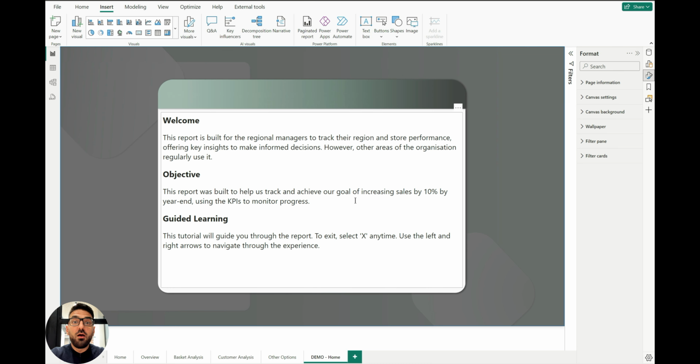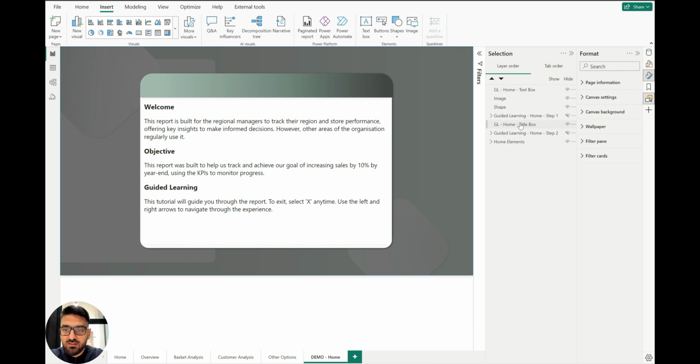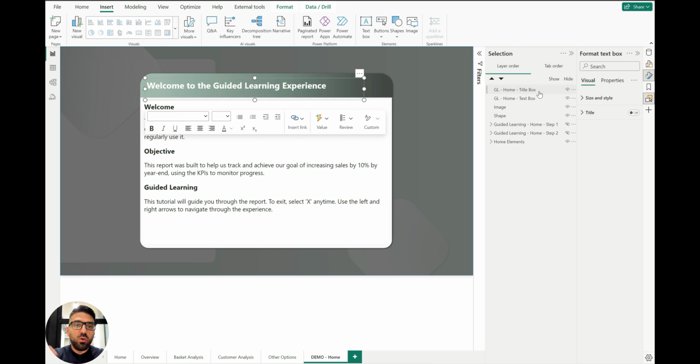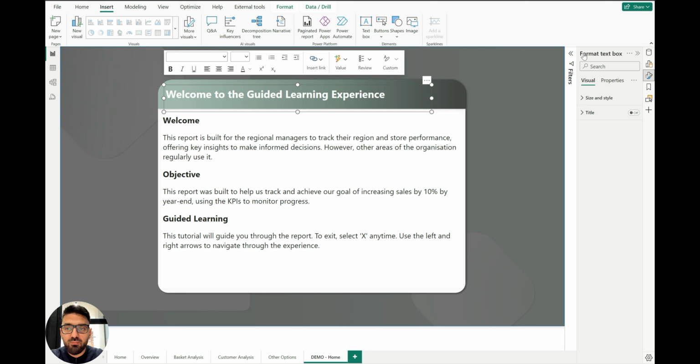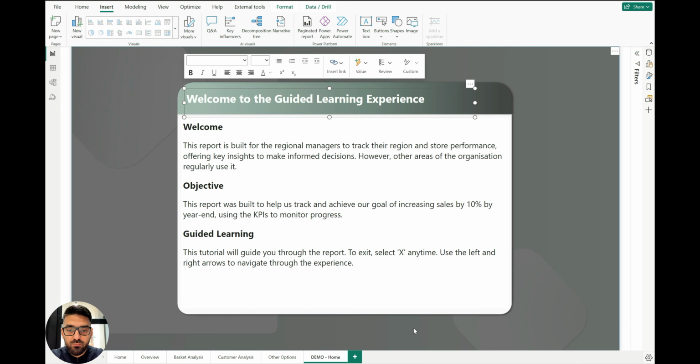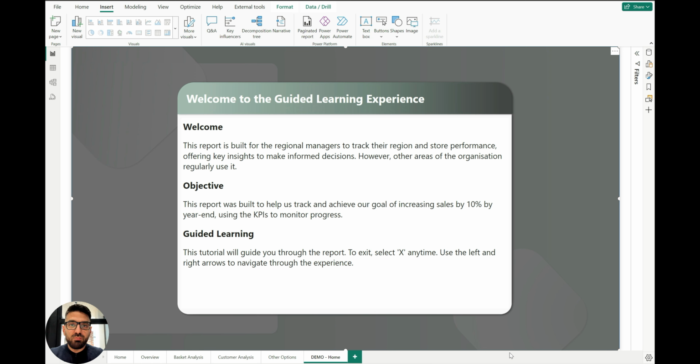Okay, whoops. By the way, the title is behind the image, right? So I'm going to simply go to selection, title box, and that's why I love the selection panel as well. It allows you to easily order everything. Okay, we're getting there. But there's two core pieces missing from step one in the guided learning experience tool.